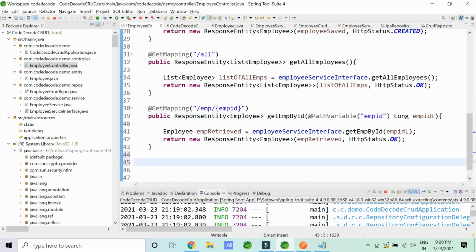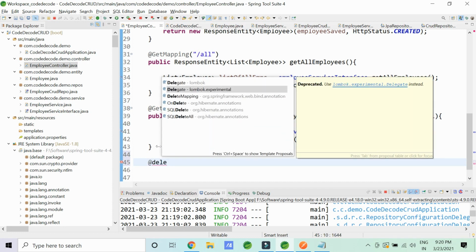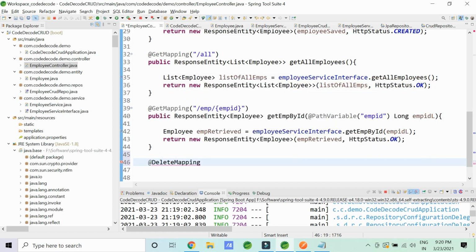So let me quickly cover the delete for you. I'm expecting you to know that in RESTful web services we have these annotations called DeleteMapping. If you don't know these and you want to get deeper into this, please let me know in the comment section. I'll create a separate video on all these REST related interview questions for you.